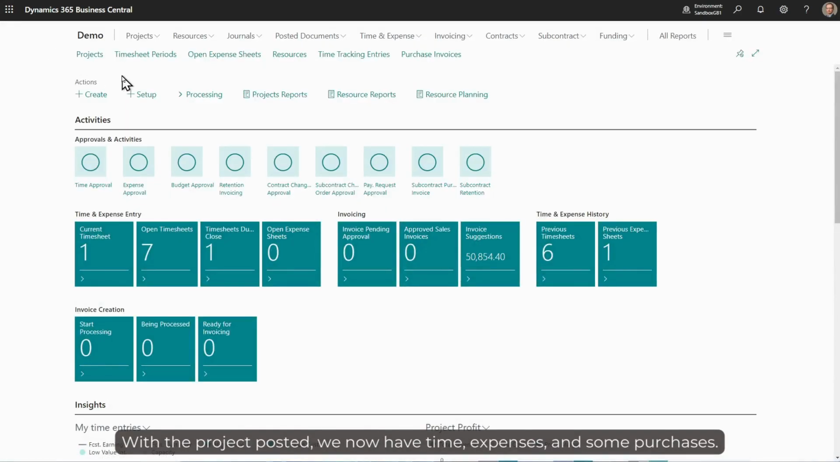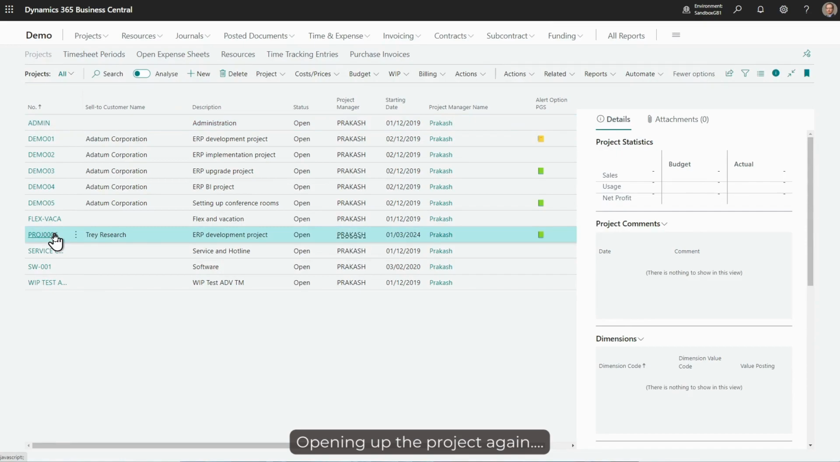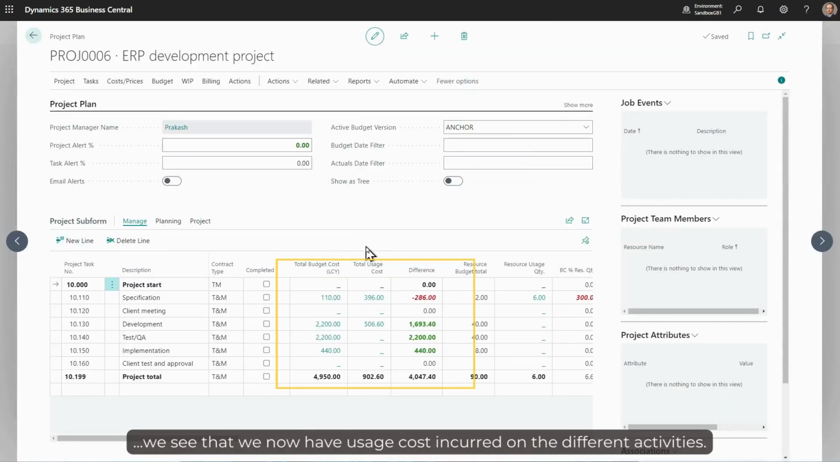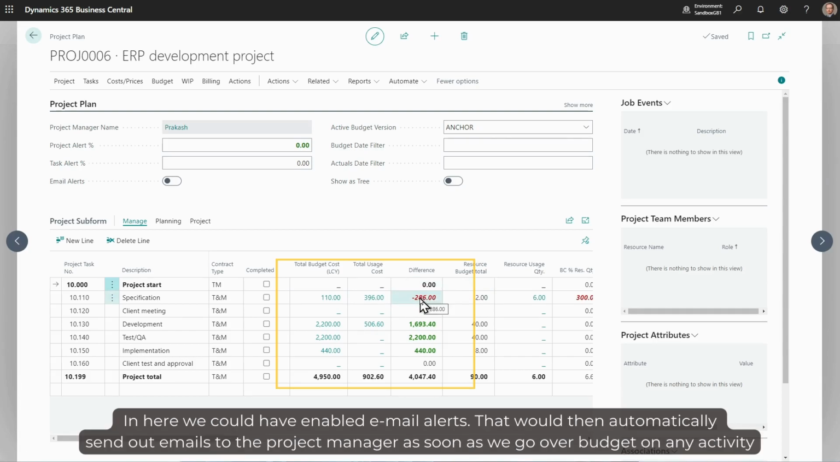With the project posted, we now have time, we have expenses, and we have some purchases. Opening up the project again, we should be able to see that we now have usage cost incurred on the different activities. We also see for the specification part that we are going over budget, so we are getting a highlighted difference. Here, we could have enabled email alerts, and that would then automatically send out emails to the project manager as soon as we go over budget on any activity.